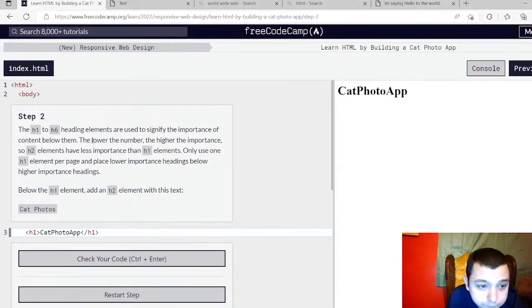All right. Now, part 2. H1 through H6 are heading elements, used to signify the importance of the content below them. The lower the number, the higher the importance. So H2 elements have less importance than H1. Only use one H1 element per page and place lower importance headings.